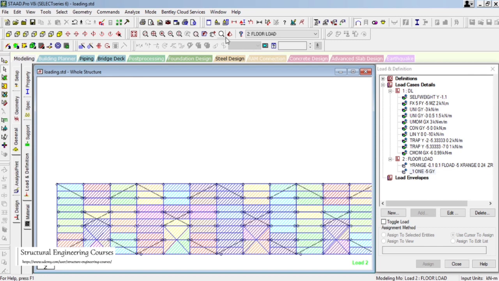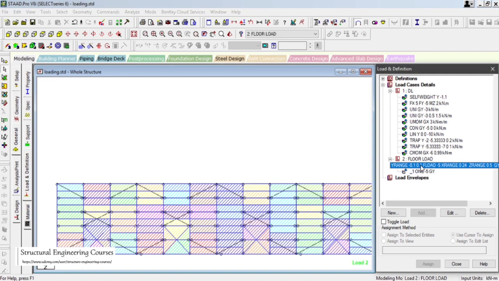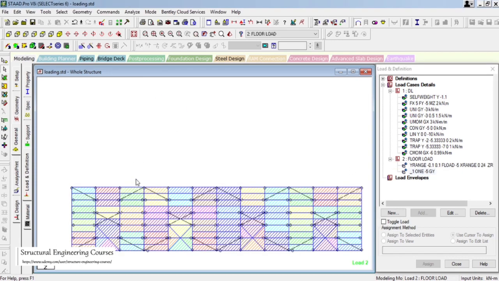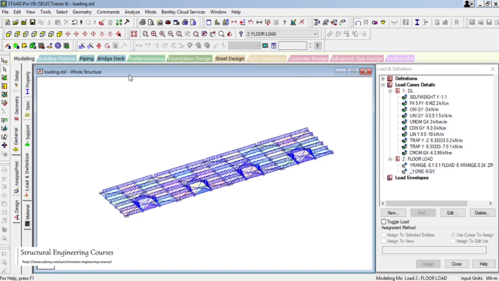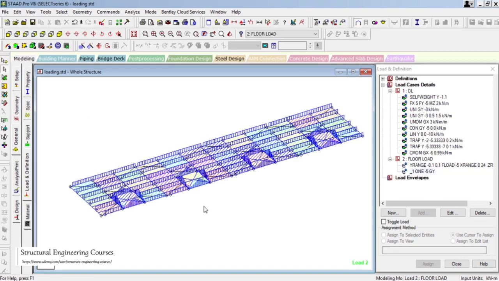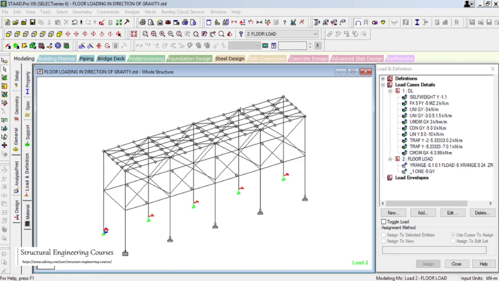Here we can see that now this loading is not applied on the bracing, unlike the previous option that we have just deleted. In that option, the loading was also being applied on the bracing, but with this option we can skip the loading on the bracings.